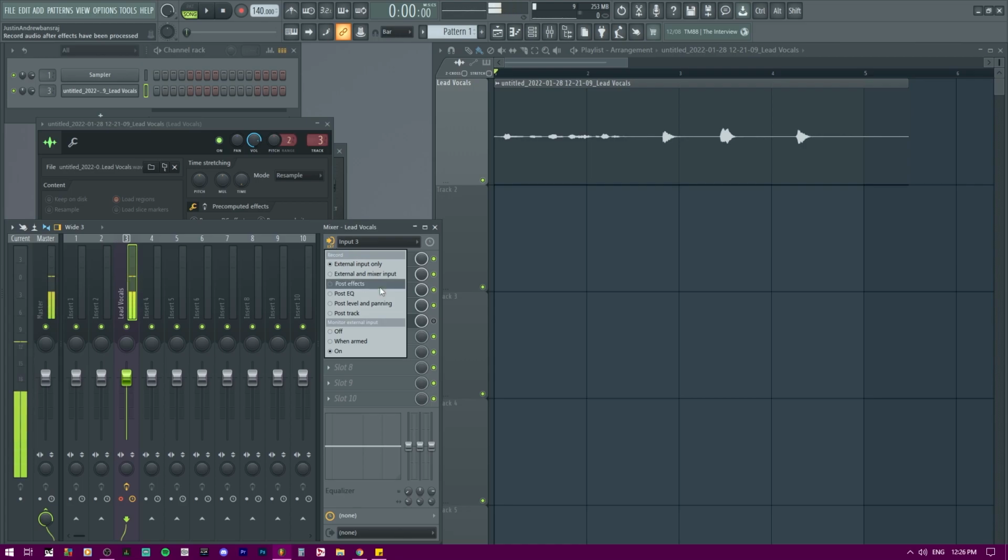We have post effects, which means after all the effects in the FX slots. Post EQ is after the EQ. Post level and panning is after the volume knob and panning knob, and post track is literally everything, even the volume and the panning knob, which is how we used to have it all the time. So no more doing this, taking this off. You can see I'm speaking, you didn't hear me, right? Let me do it again.